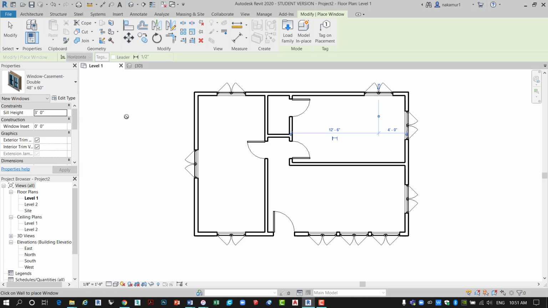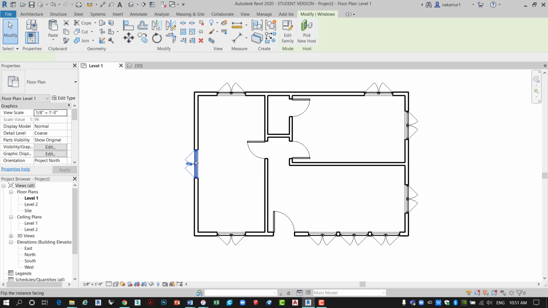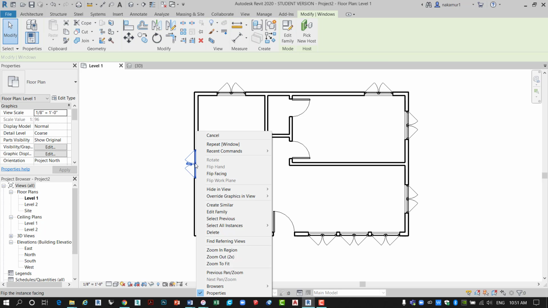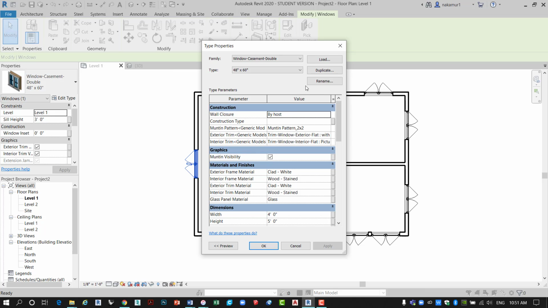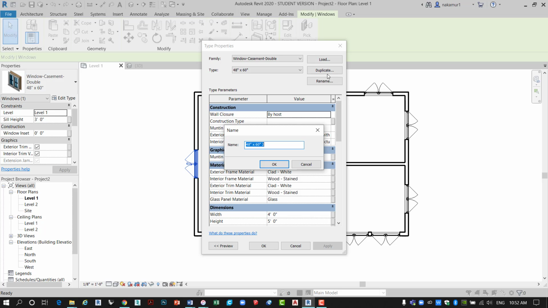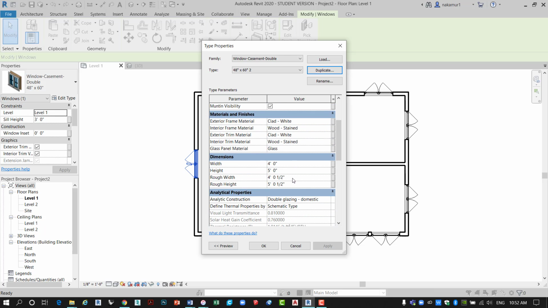So let's do that. How do we do that? Modify, click on that window, edit type, and duplicate. Because if you change this original to say big window, it's going to change all these windows because it's just one family. So duplicate it, and so it's number 2 on there. And change to say width of 8 feet. Big window.